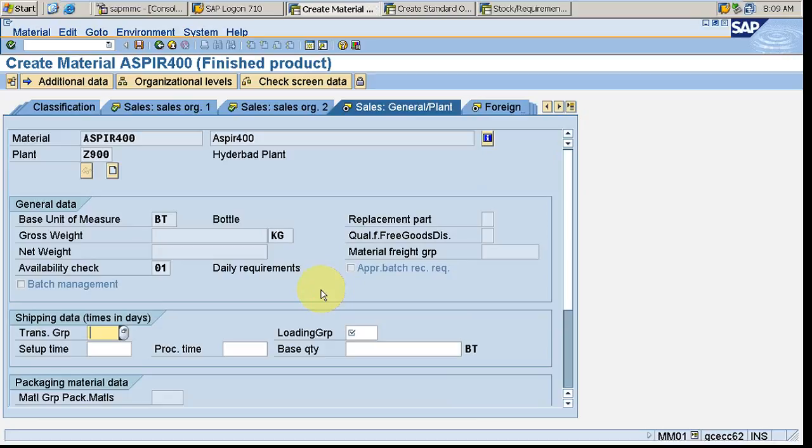Okay. Next is the transportation group. This is one of the parameters which determines the route in the sales document. And the loading group. What is the loading group? It will help determine the shipping point. To determine the shipping point, we need the loading group, plant and shipping condition. So this is one of the parameters which will help to determine the shipping point. Shipping condition, where, I didn't get you.